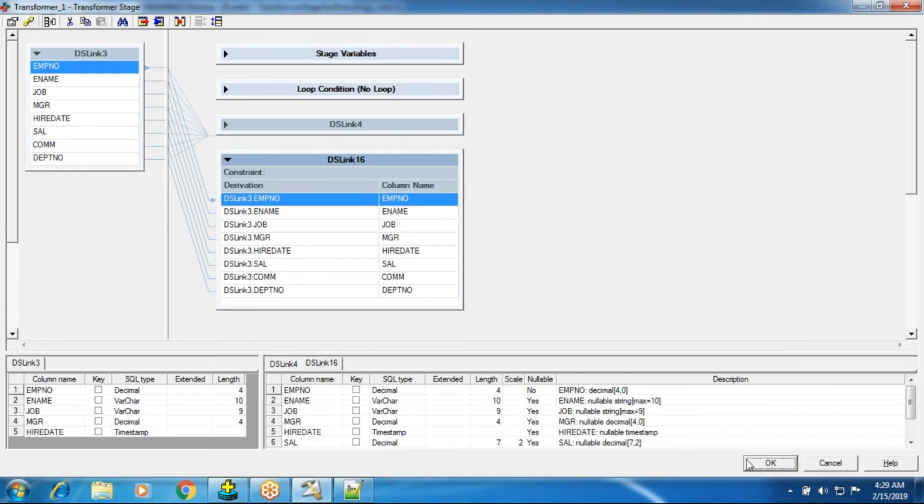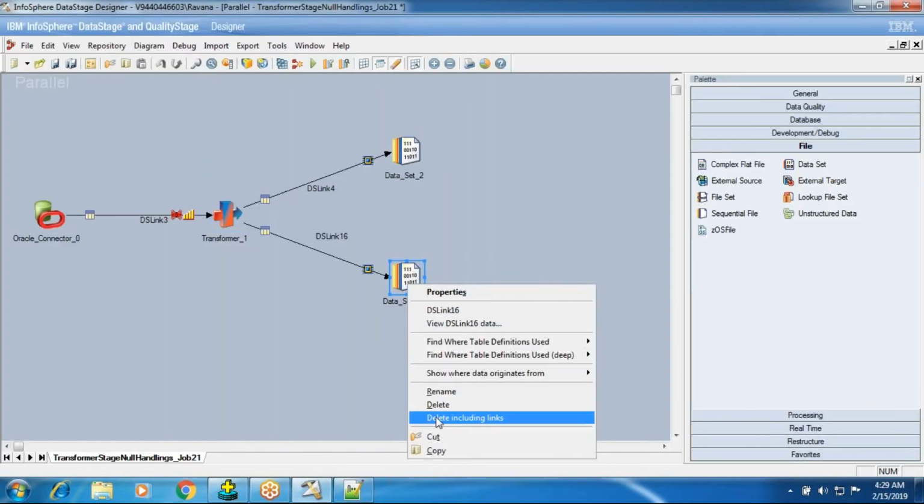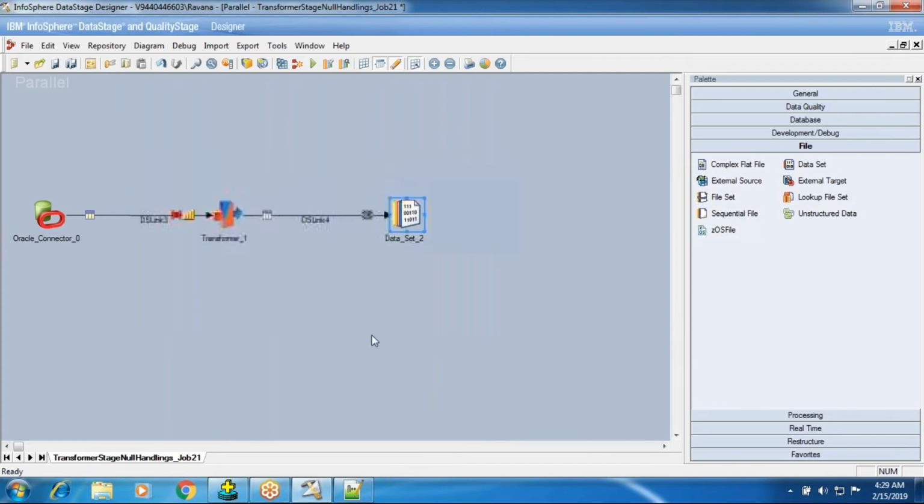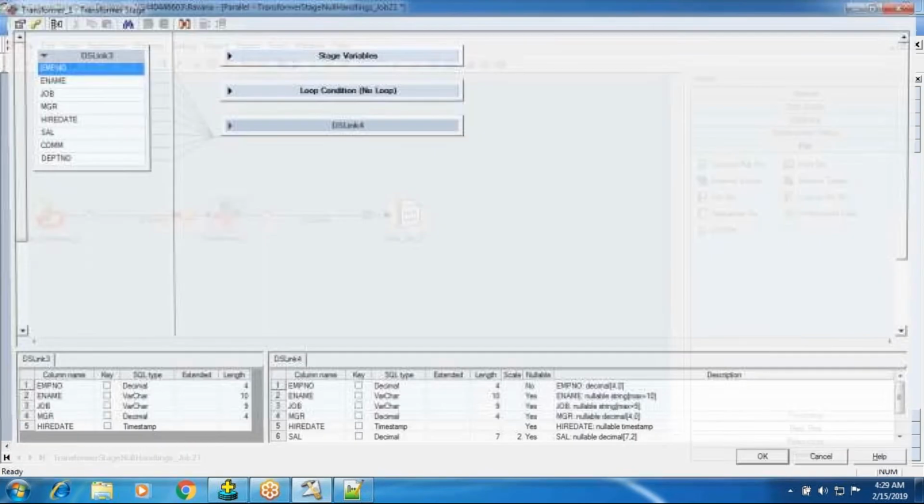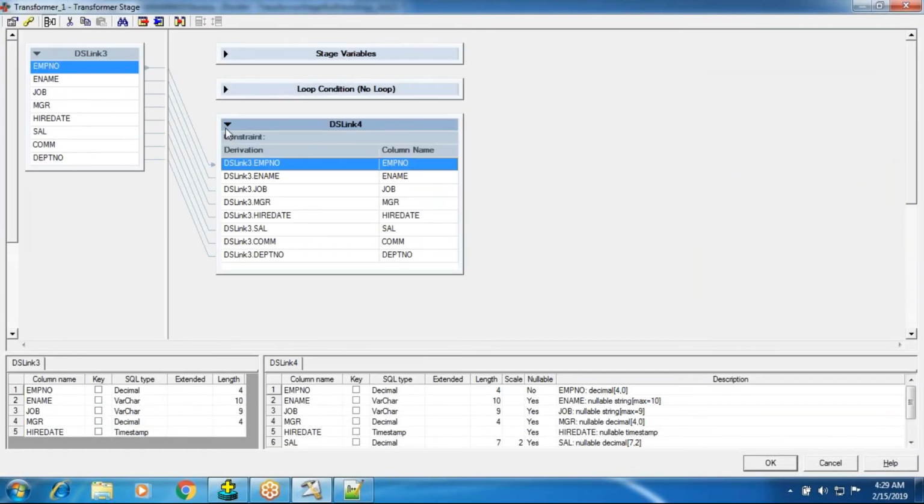I'll just remove the output. I don't require one output now, and only one output is required for me. I'll just remove within two outputs. I want to remove one output, and only one output is required. Two outputs are not required.